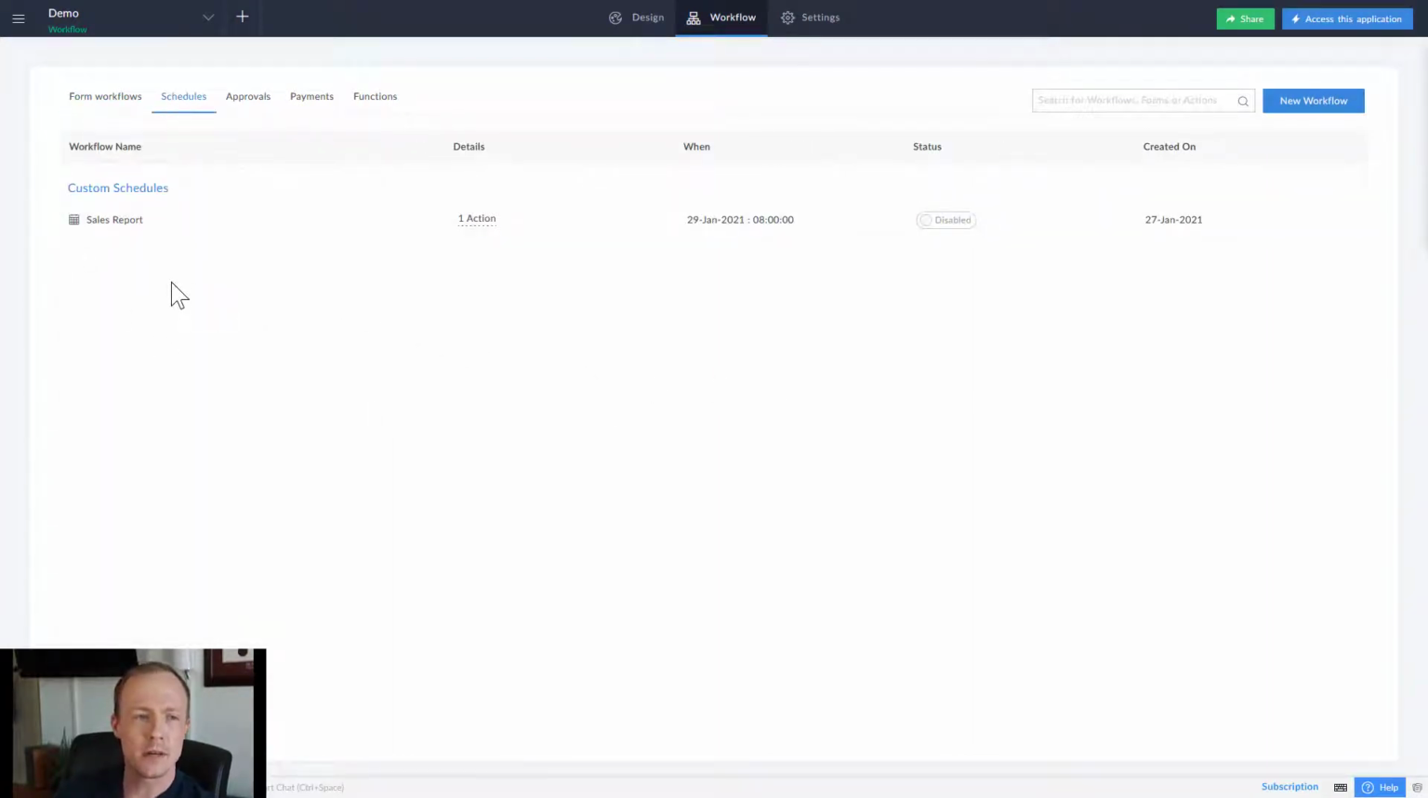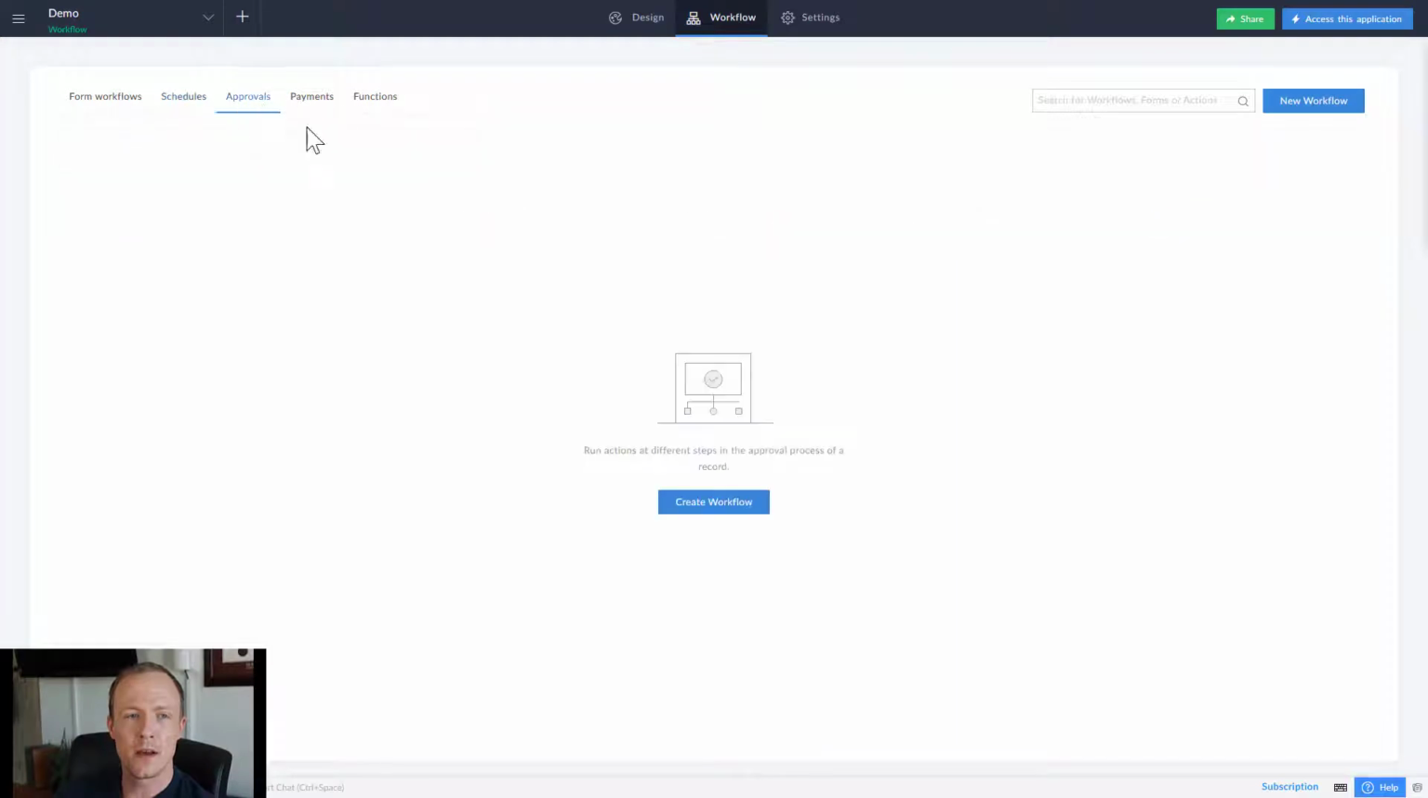Schedules, on the other hand, run at specified intervals. We might want to set something weekly or monthly or even daily. That can be done using these. I'll leave approvals and payments for now. I'll cover those in a later video, but functions is where we're at today and what we'll cover.